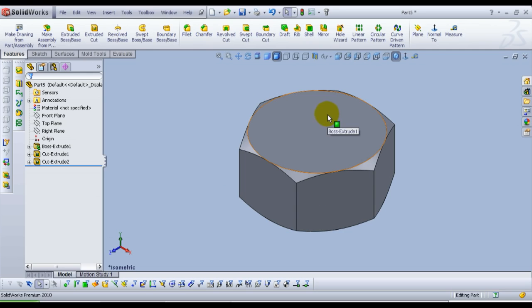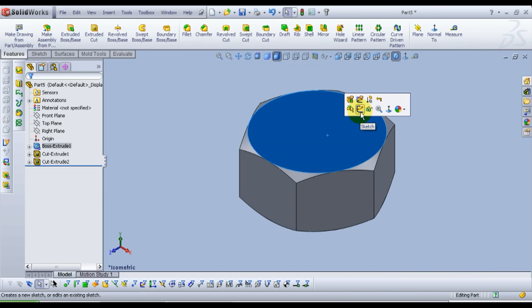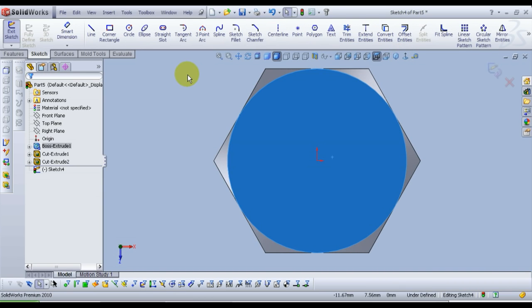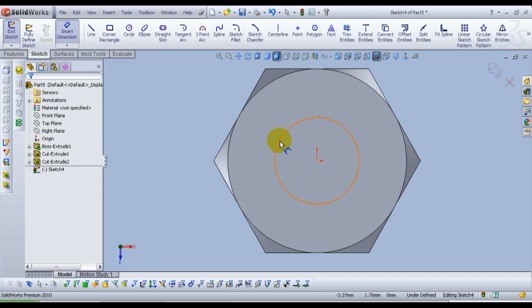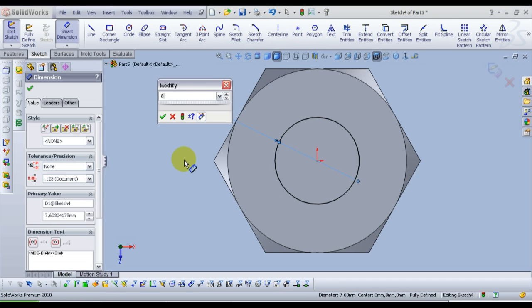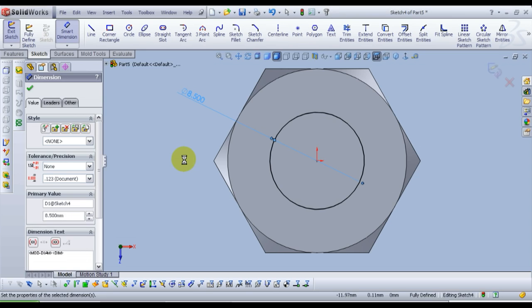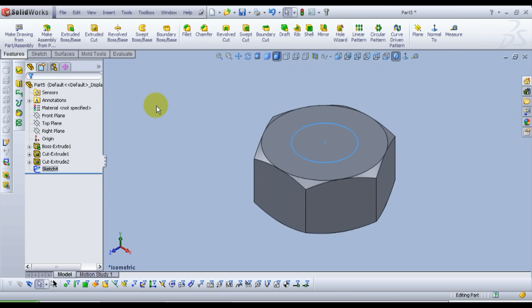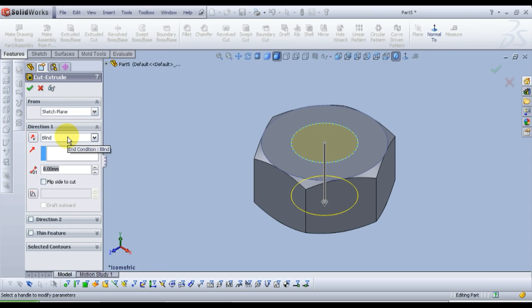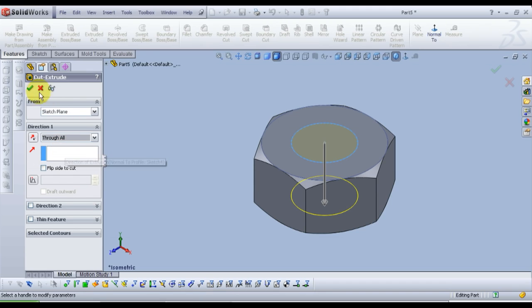Now what we're going to do is make a hole. Select this face and sketch. Select circle, smart dimension 8.5 millimeters. Go to isometric view and exit the sketch. Click on extrude cut and for end condition select through all. Select OK.